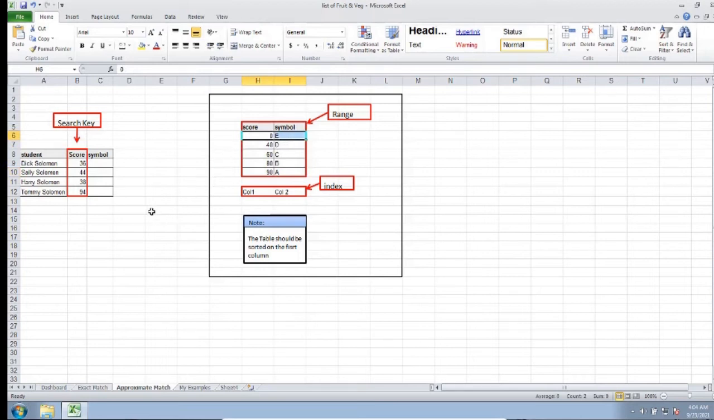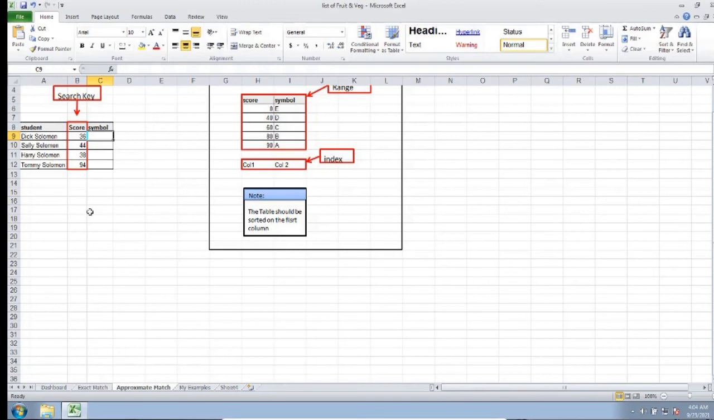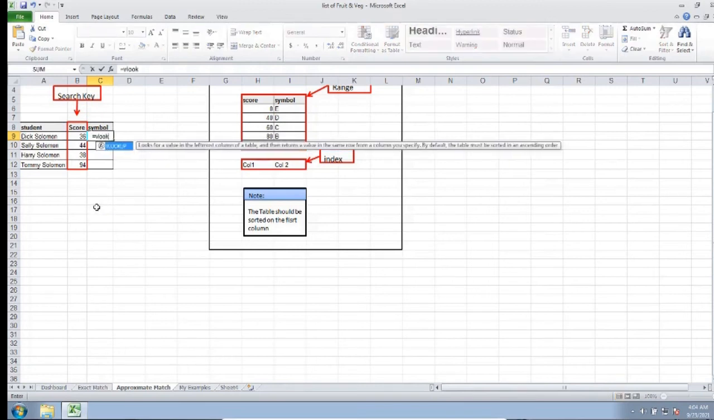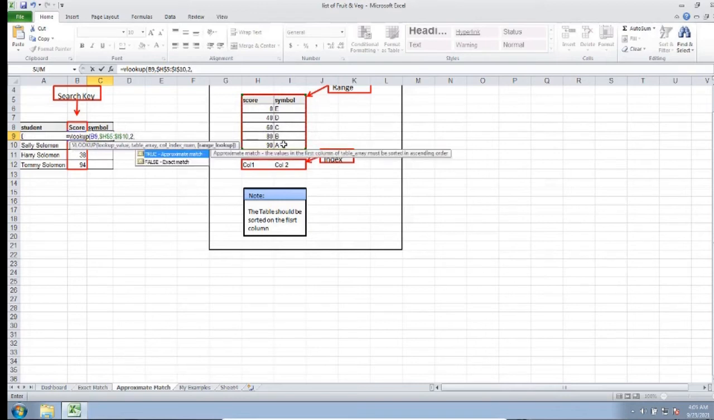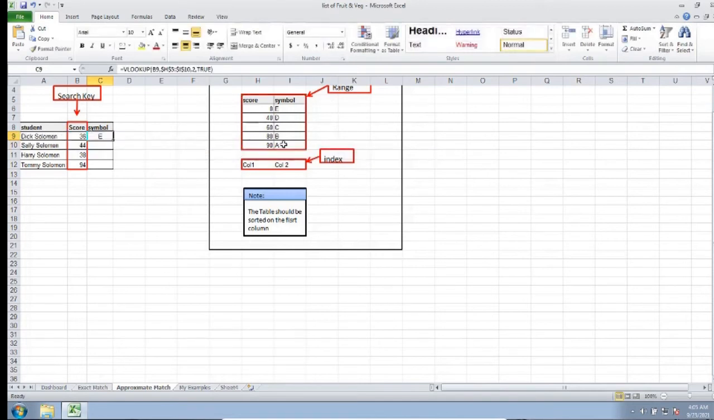So how do we do it? In cell C9, I'll add my VLOOKUP function. I want to find the 36 in this table array over there, and I want to block it and bring back the second column, and now I want to say it should be TRUE to do an approximate match. And I can just copy and paste it down, and it will bring the values in.